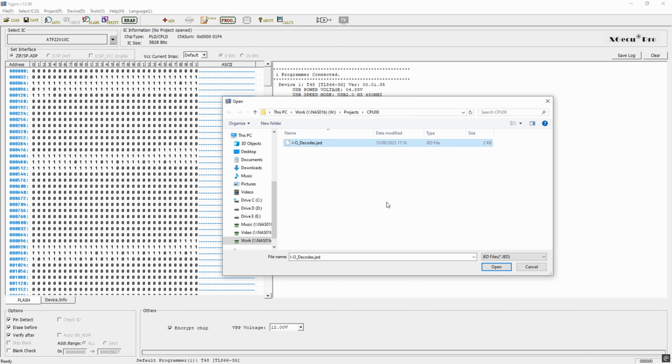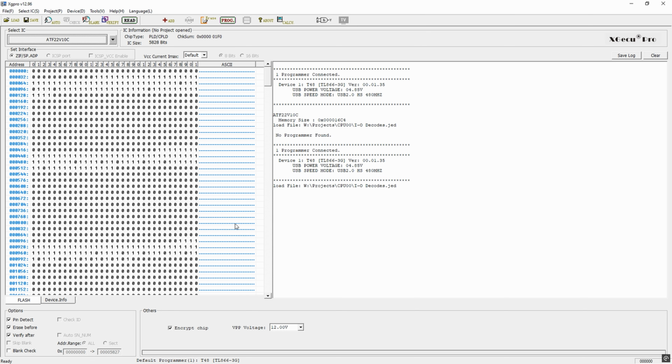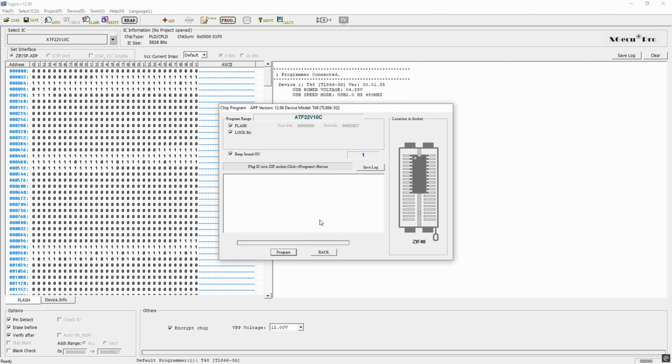Now that's still got the old file on the screen there. So possibly see a change of bit pattern. Yeah, it's just slightly changed the bit patterns on the thing. Anyway, let's program it. Oh, it does help to put the IC in. Right, okay. So that's that.